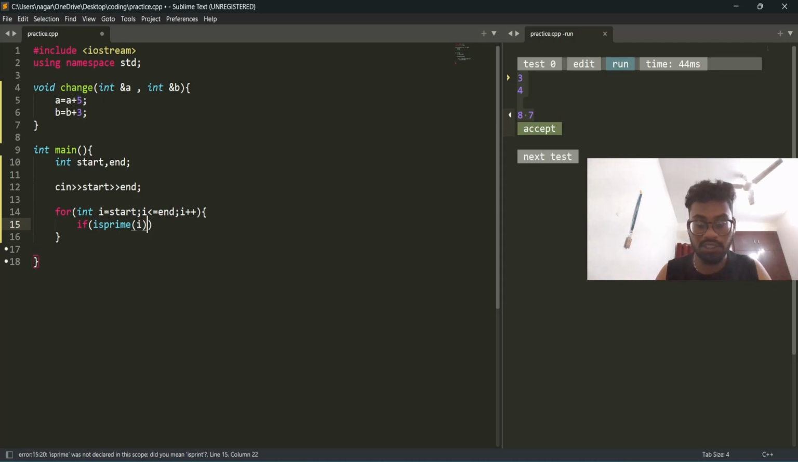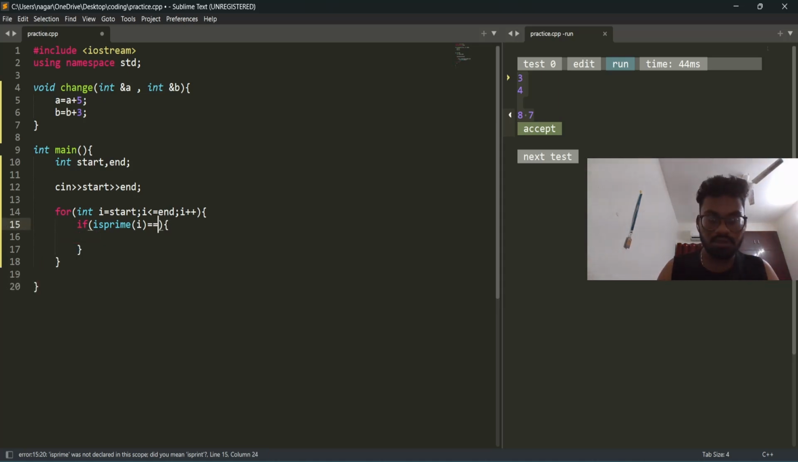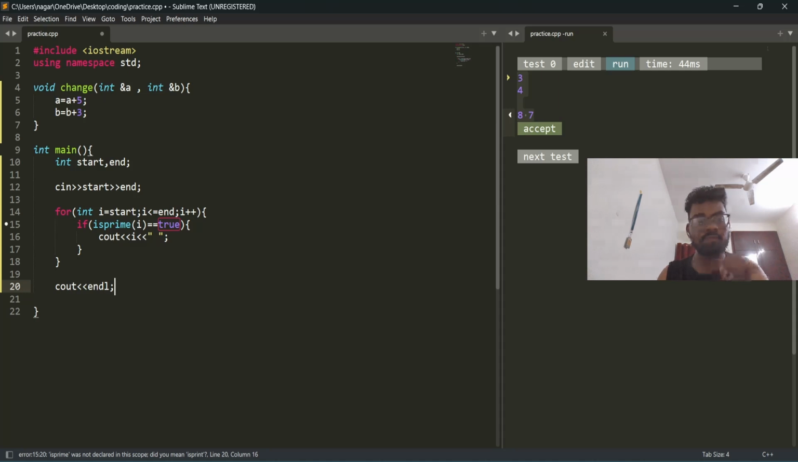If that is true, let's say that is true, what I'm doing is cout i, because what we are doing is checking the numbers which are prime numbers from start to n interval. We're going to print that particular number. So that is it. And after that, the numbers. Okay, so just write the isPrime.